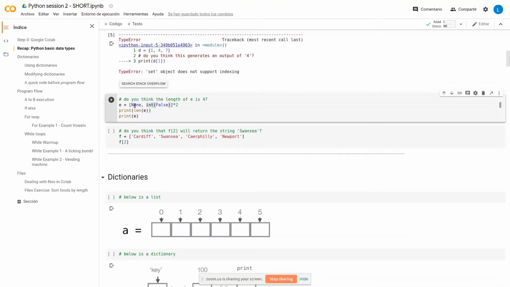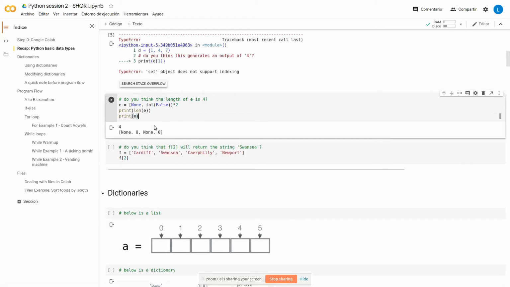Now, do we think that the length of variable E is 4? Have a look here. We've got a list where we have a None type. We've got an integer function wrapping the False type, and then we multiply by 2. It's a bit convoluted, and we're going to print the length of the variable E, and we're also going to print the contents of the E variable themselves, and see why we get the answer that we are getting. And indeed, no. When we multiply a list by an integer number, what we have is, in this case, a duplication of the elements in the list, but inside the same list.